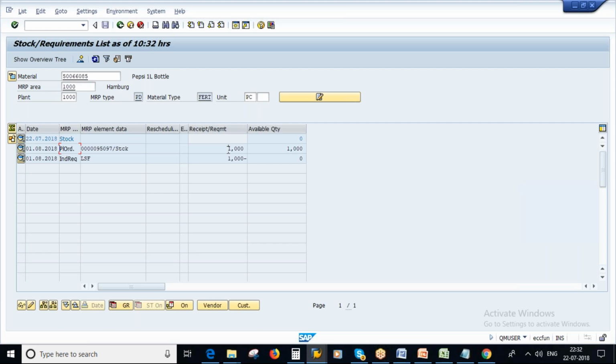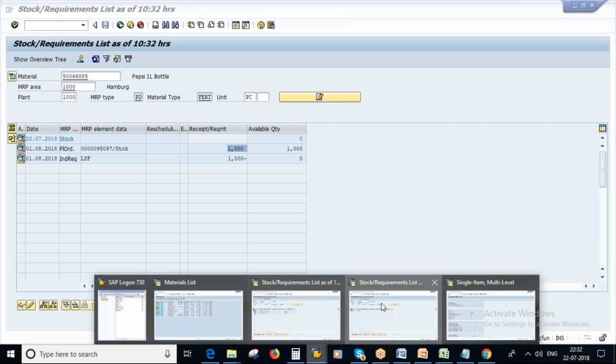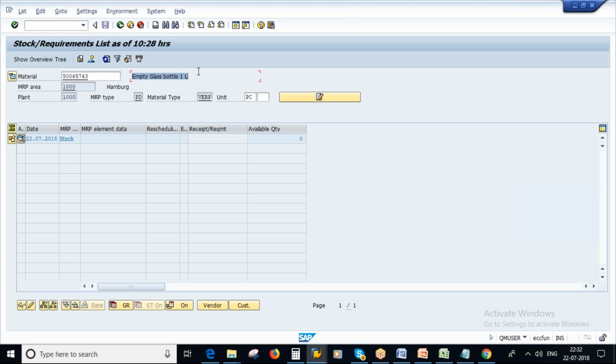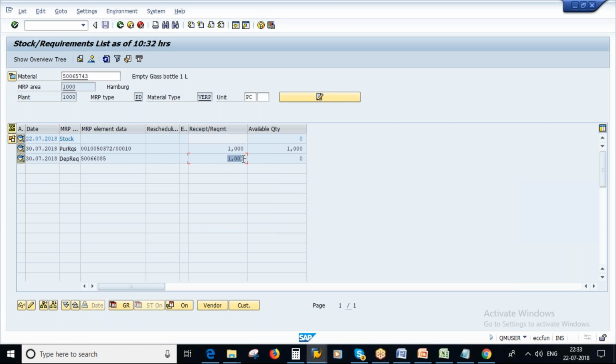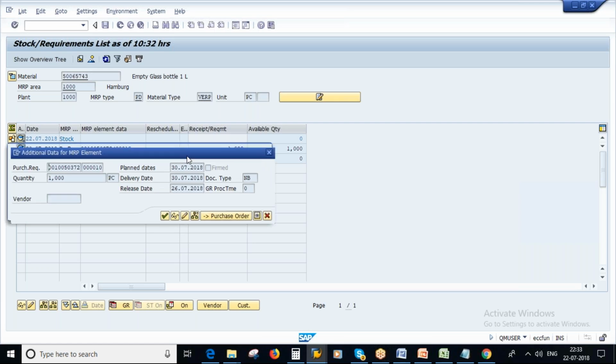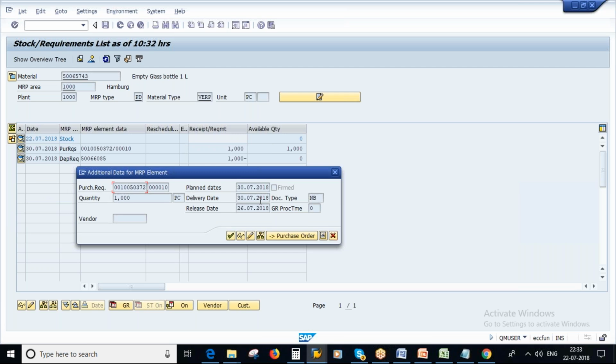Now, because of this requirement, if you go to one of the component materials, the empty glass bottle 1 liter, and refresh the screen, what happened here? You got a dependent requirement of 1000 from the header material. As there is no stock, zero, the system has generated a PR, purchase requisition. PURREQ means purchase requisition. The system has generated a purchase requisition for 1000. This purchase requisition will be converted to a purchase order by our MM purchasing team. That is what happens in real time.